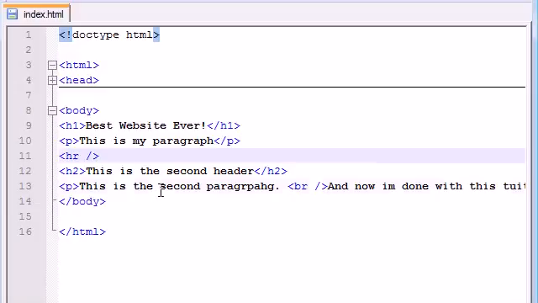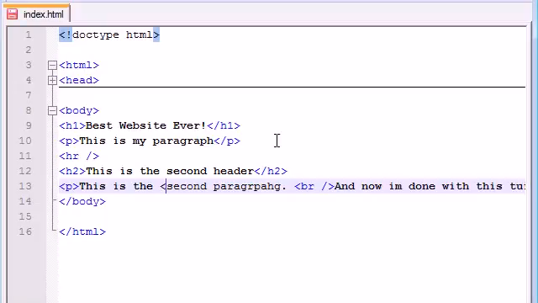So anytime you want to bold either a word or an entire paragraph, you surround it with the tag strong. Let's go ahead and bold the word second. Let's just copy this because I'm lazy, and Control V right there. So now the word second is going to be bolded.